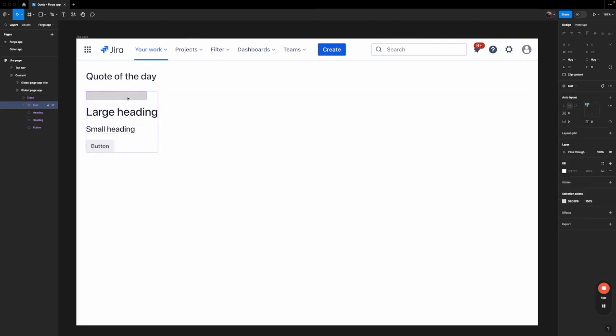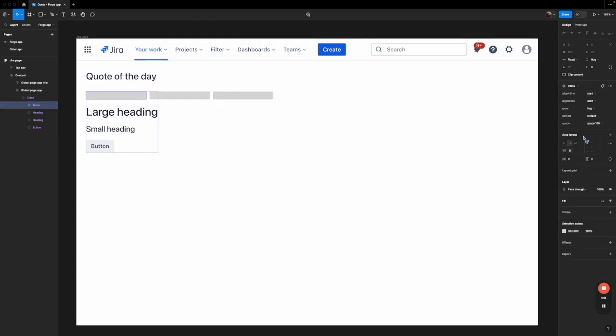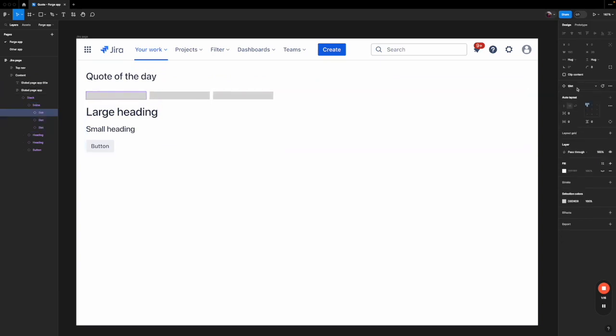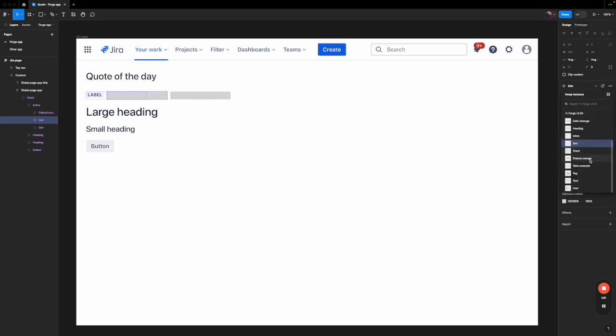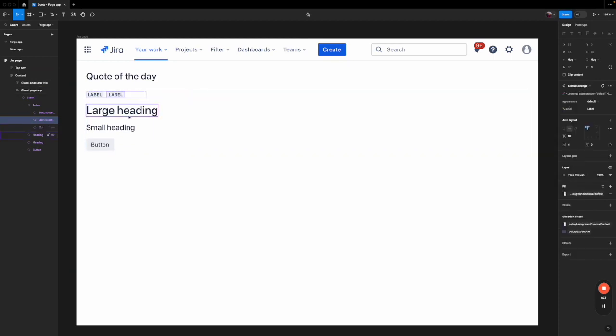And on the top, I want to display the theme of the quote, and for that, I want to use a status lozenge, or maybe two status lozenges, so I'm going to use an inline in there. And then within that inline, I am going to add a status lozenge, and I'll add another one. And I just want two, so I'll hide the third one. So I have the key components ready.